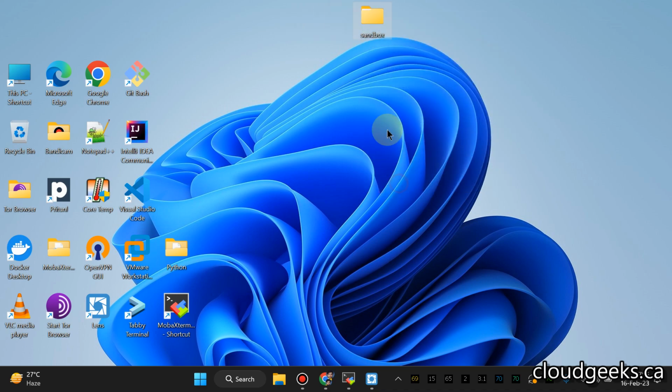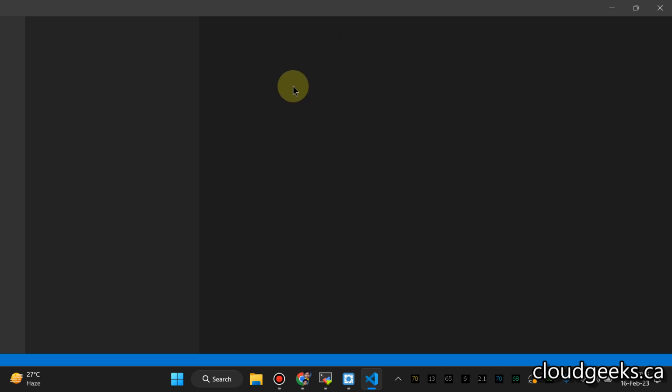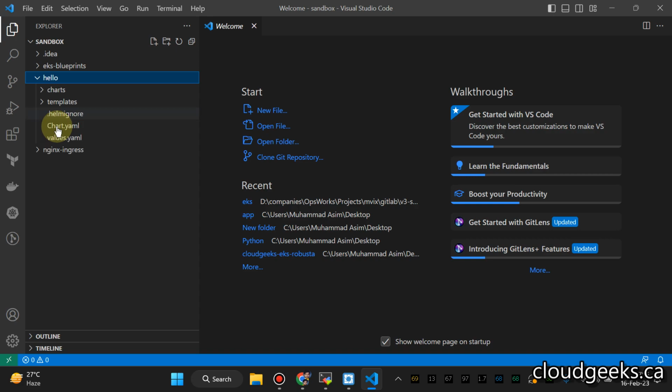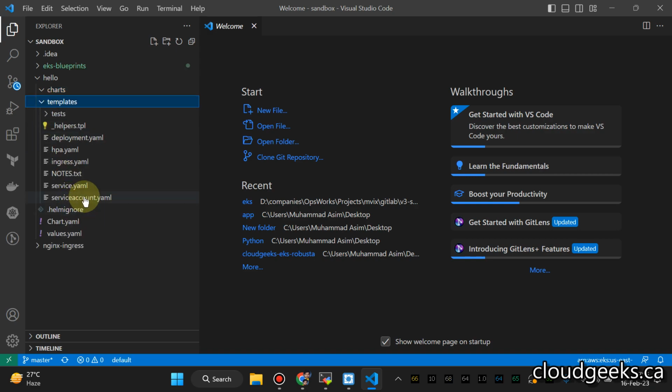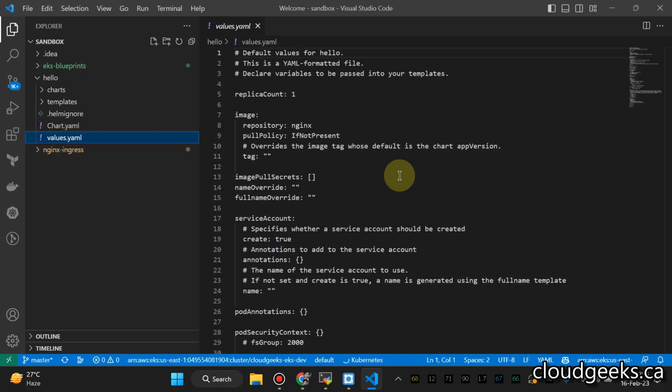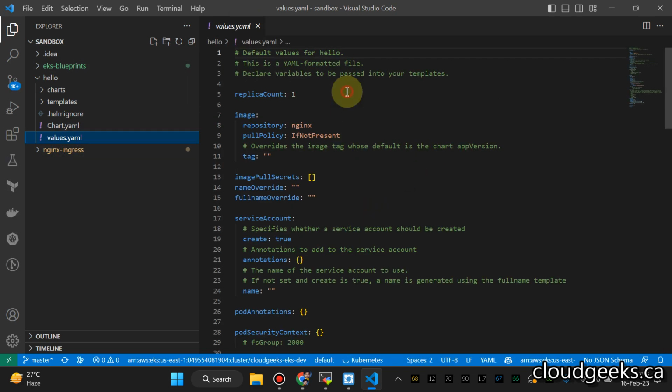If I simply open this in my VS Code, right? If I navigate to this section, hello, this is our application. And if you navigate to the charts and in the templates, you will see serviceaccount, service.yaml, ingress.yaml. We are not going to go into all the details. Simply navigate to this values.yaml and simply update the values.